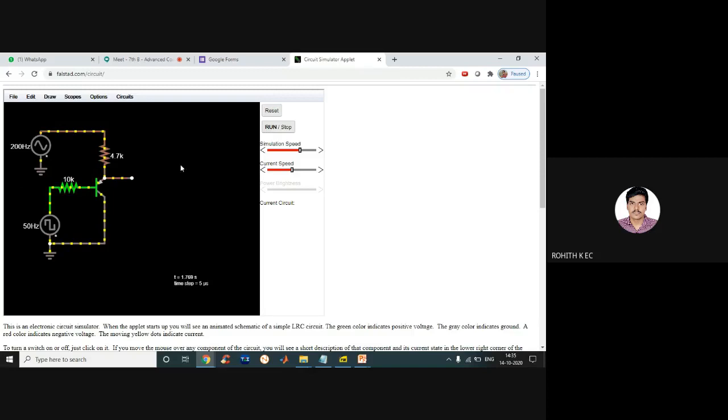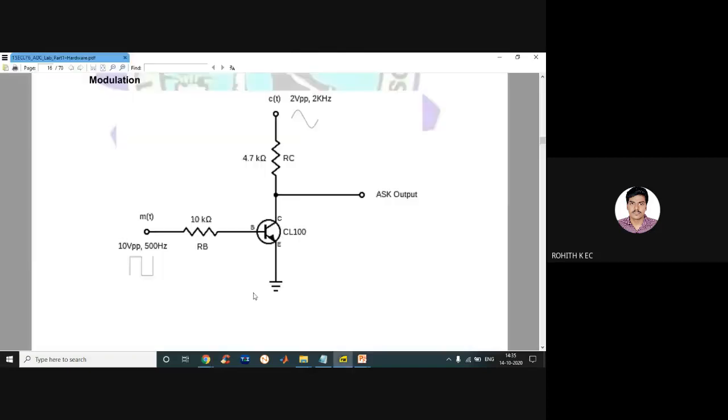Now let us try to visualize the output. So typically, tell me which are the waveforms that you'll be visualizing in CRO. Please comment in the chat box. After rigging this particular circuit, if I ask you to visualize the output, which are the waveforms you will be visualizing in your CRO? So you'll need C of T, you'll need M of T, and you'll need the output or ASK output. Very good, Prashant, Sanat.